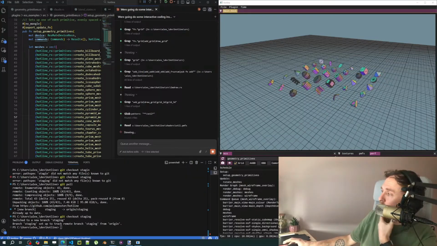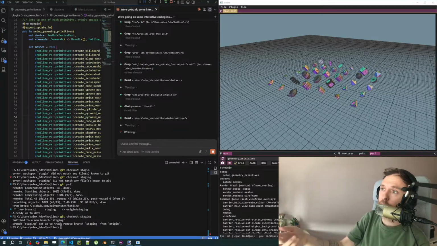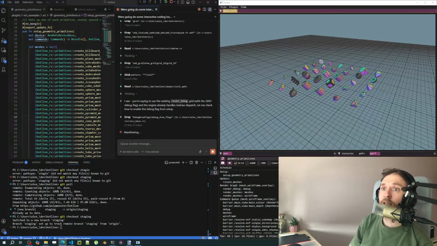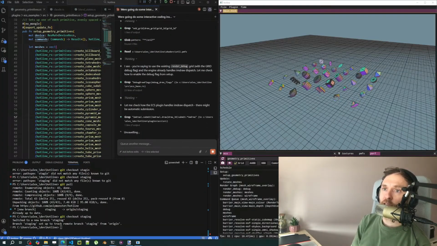I did another one of these the other day. I didn't put it up, but it was an experiment, not of game dev. I just got it to make a little demo, and it was much quicker at doing that. Much quicker than this. I see what you're saying, using the existing render debug with the grid debug flag. Let me check how to enable the debug flag from setup. You don't, it's already there, mate. I think they made it worse. I think it was on Opus 4.5, and now at 4.6 it's just overthinking everything.